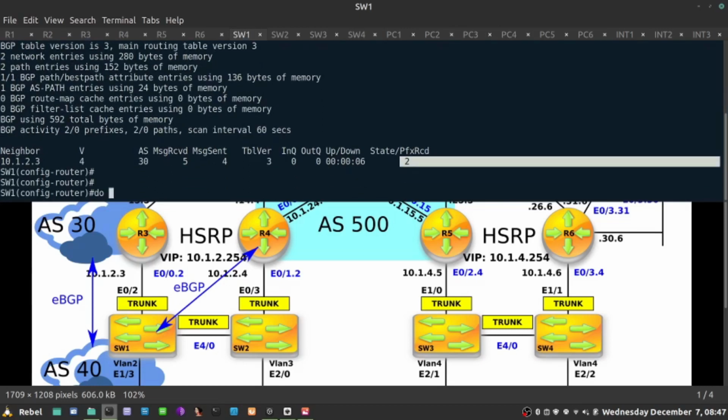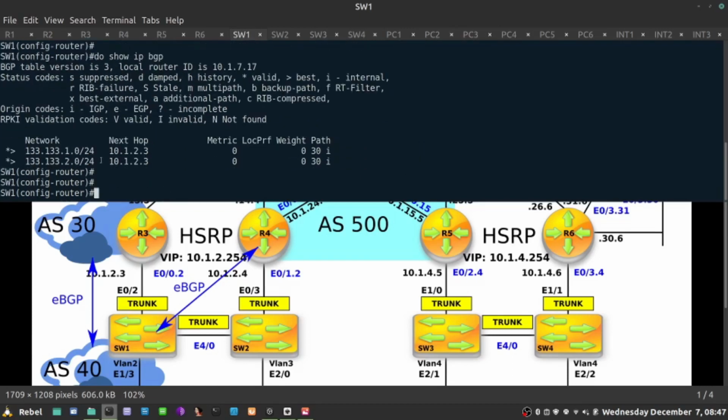Let's see the next hop attribute for those. It should be 10.1.2.3, show ip bgp. And it is 10.1.2.3, which is the address of the advertising router in eBGP. But now I'm going to create another eBGP peering with R4, so I'm going to add neighbor is going to be 10.1.2.4, remote AS is 500.